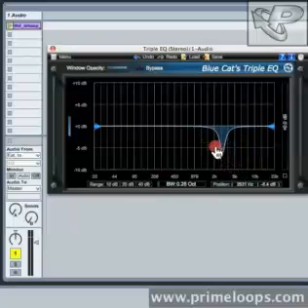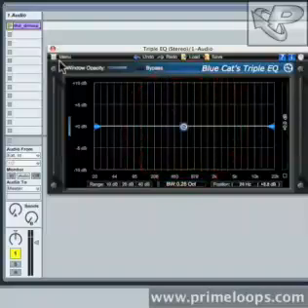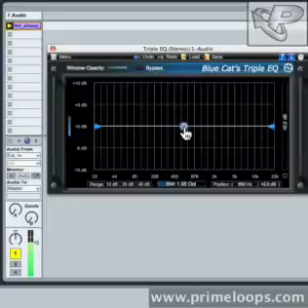So I'll play a drum loop through this EQ while I mess with some of its settings, and you can hear the effect that they have. I've loaded up a drum loop from our Tech House Drums Volume 1 pack. First I'll play it for you without any EQ. So first let's see what the low shelving band does. As I bring the gain down, you'll hear the low frequencies start to drop out.